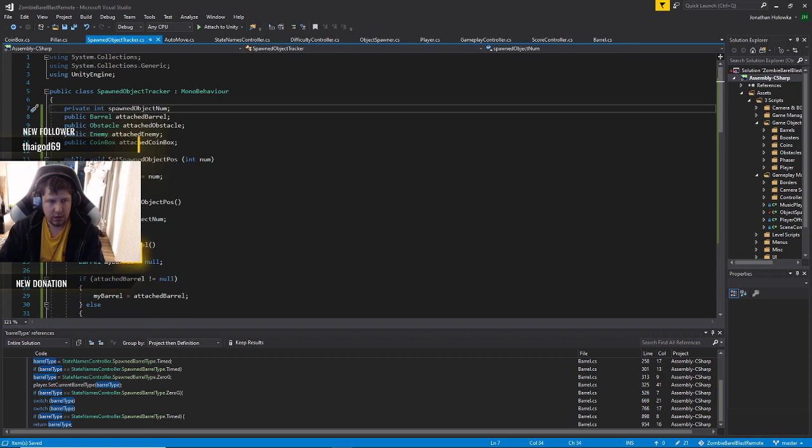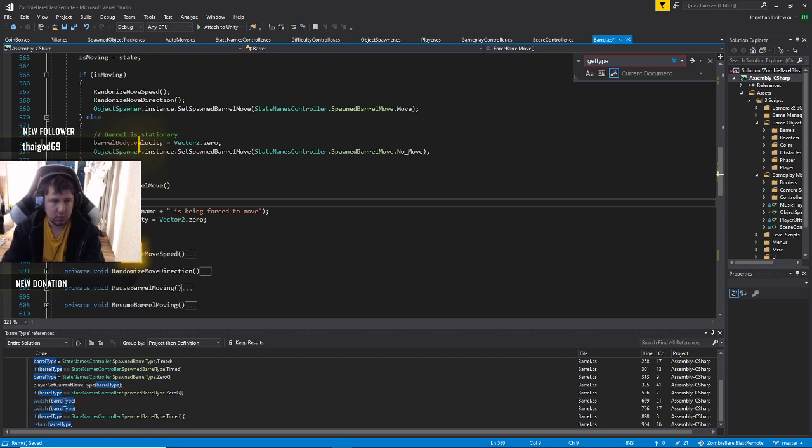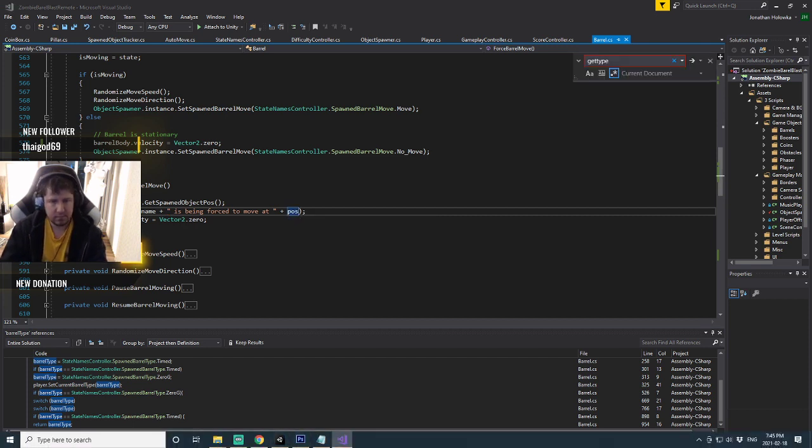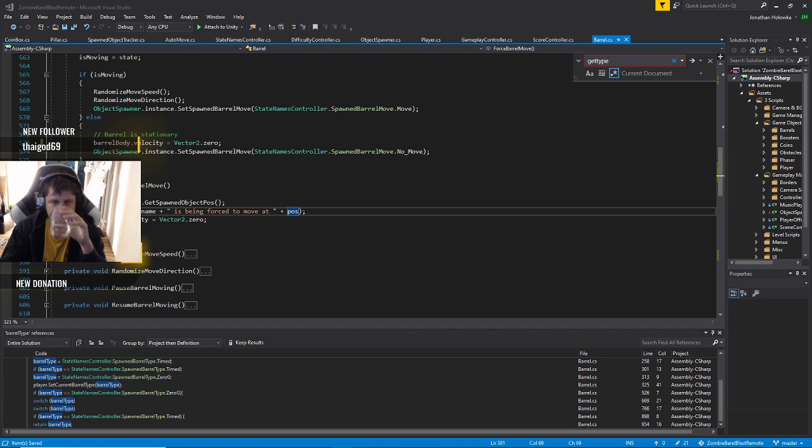And also, I want to know spawned object tracker. Int pause equals tracker dot get spawn object pause. Move at pause. If I can't get it to work soon, I think I'll be stopping soon either way.